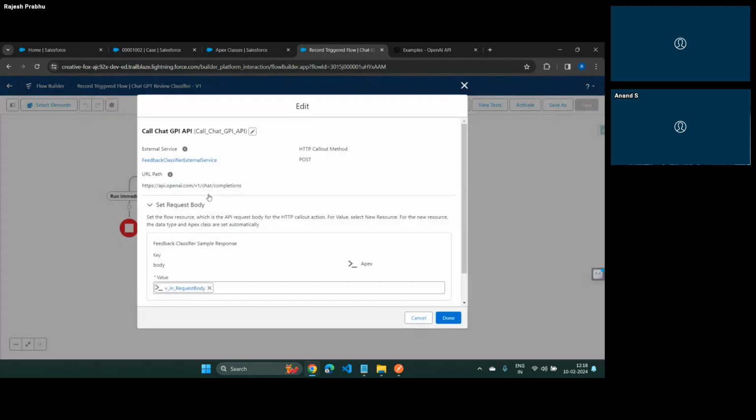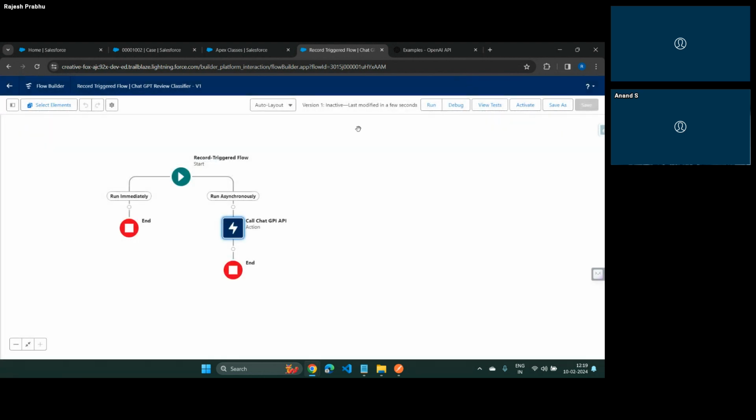Now we said we will make the Chat GPT API call, correct? And then we also promised that I will send all the input in this variable, correct? But the variable is right now empty, correct? There is nothing in this v underscore in body. How do I populate some data into this? Let's do that. Very, very simple.